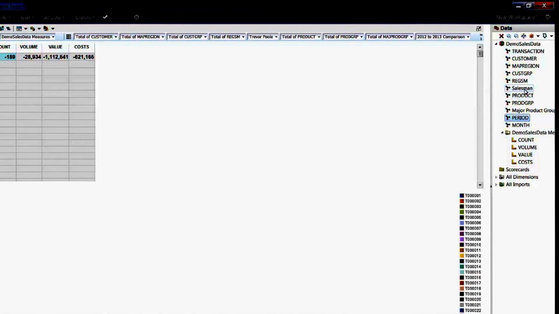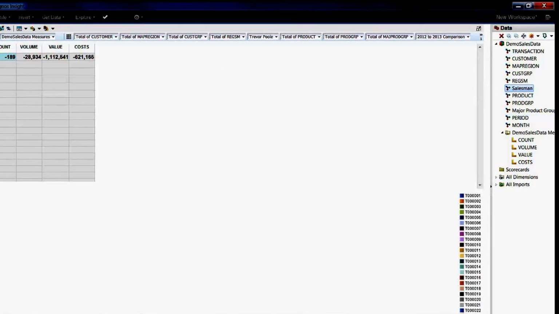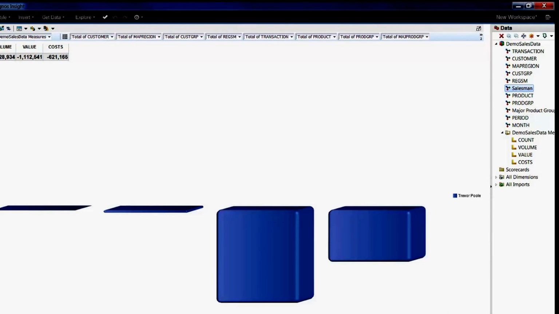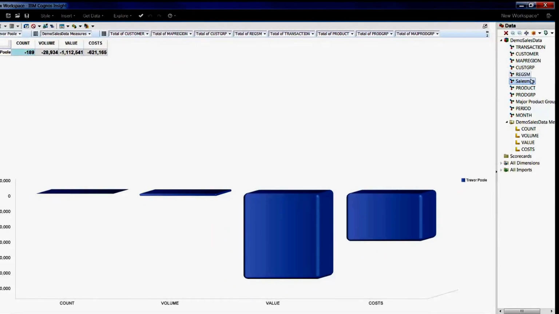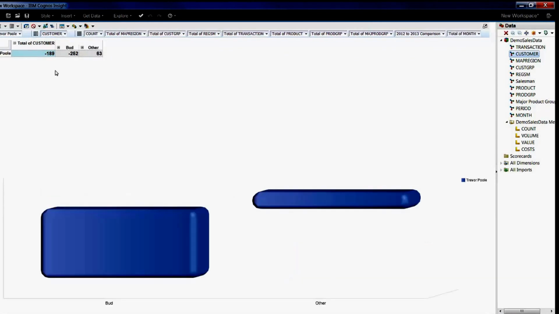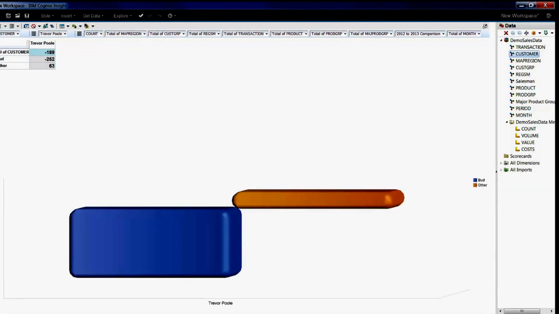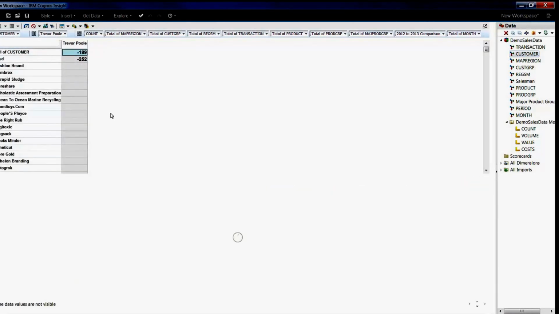So what I want to do again is drag and drop the salesman into the rows. It's already selected Trevor, but this time I'm going to look at what his customers are. So again, I'm going to pick up the customer dimension and drag that in there as well. And what it does is it lists out all of the different customers that Trevor's been working on for the last couple of years.